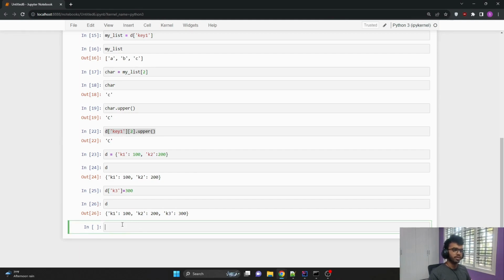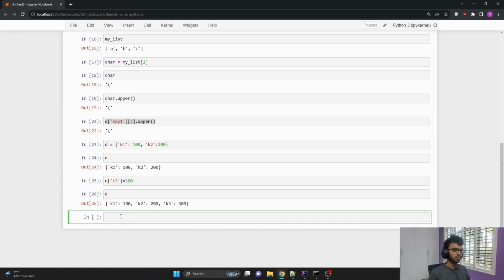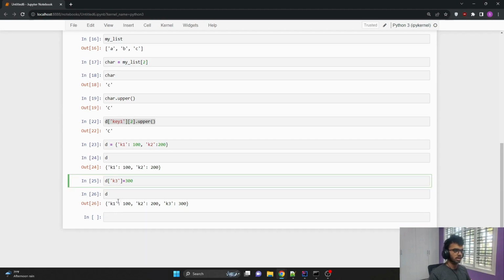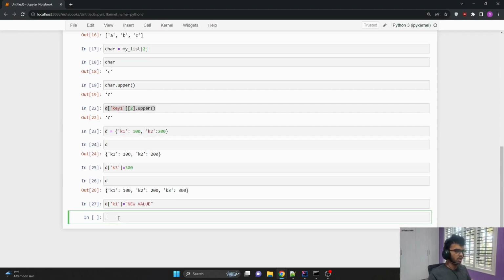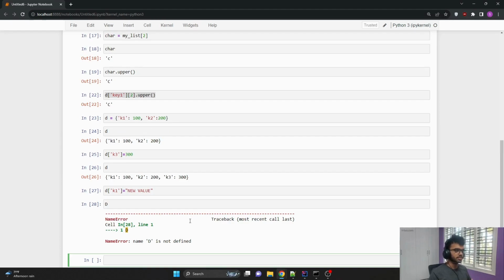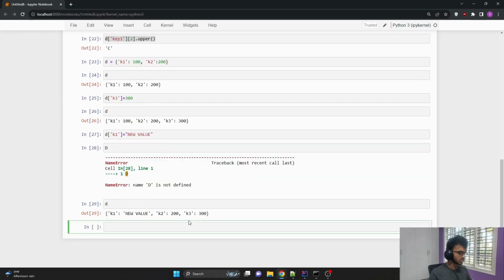If I wanted to modify something, that is update something in my dictionary, that can also be done by just simply passing the key of the existing dictionary. So I would say something like D of K1 to be equal to, let's say, new value, and if I print D in small letter, you can see here that the initial value of 100 was overridden by this new value.